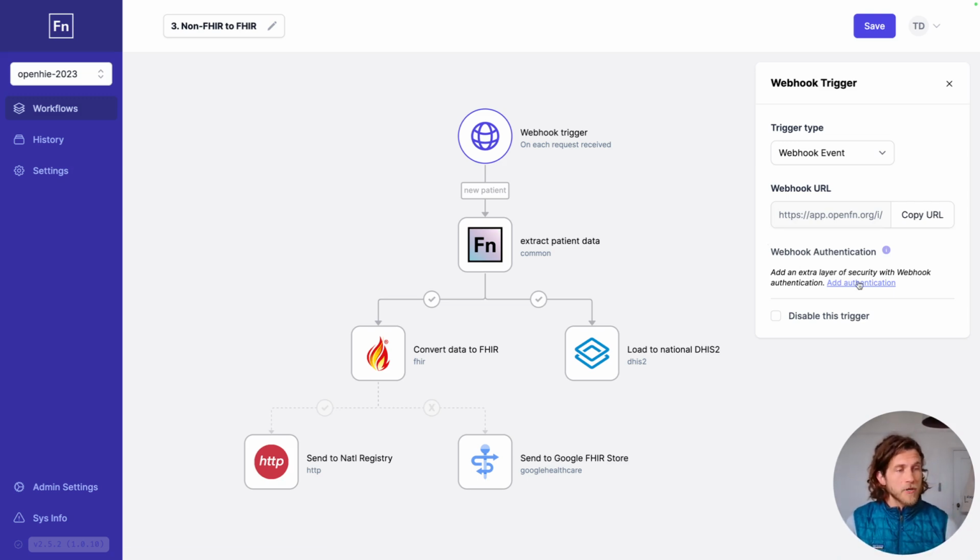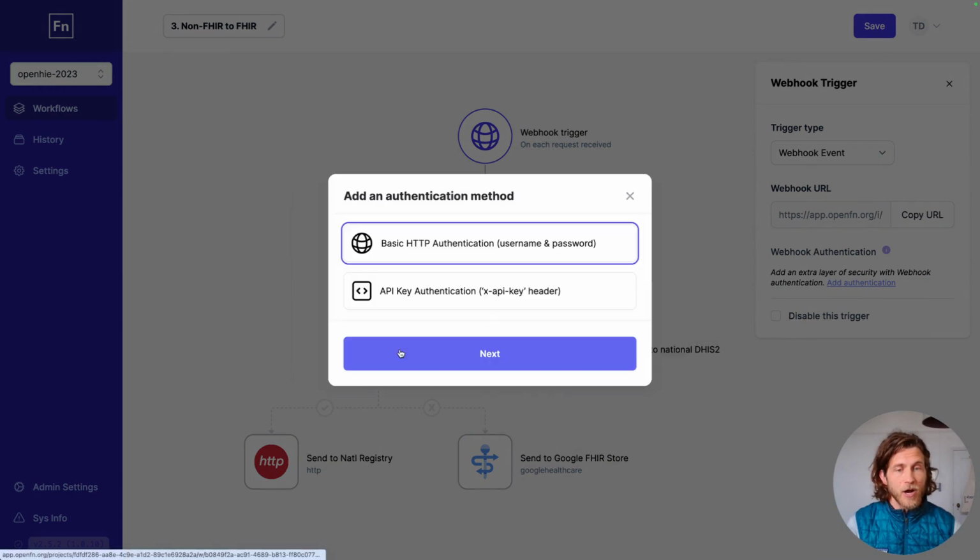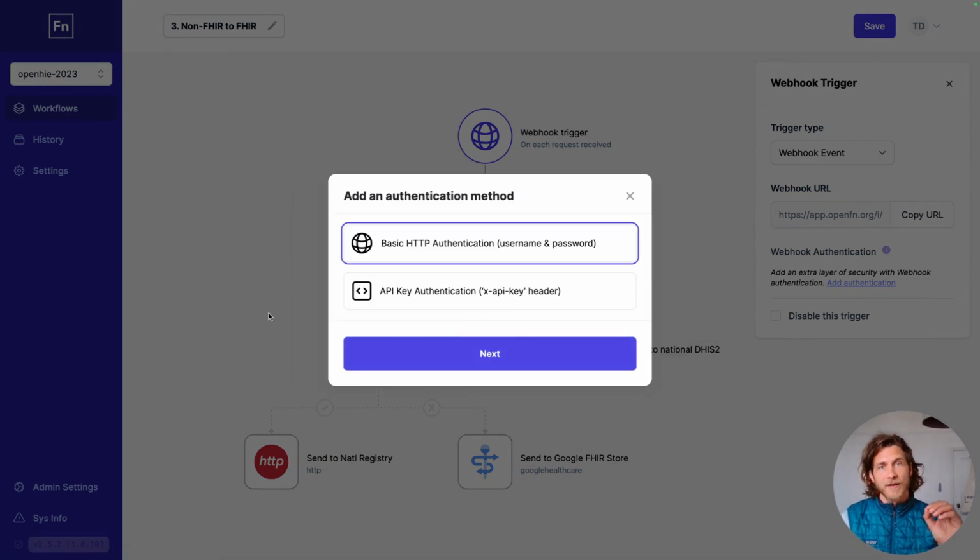When you're setting up a webhook trigger, it's important to also add authentication to ensure that this webhook endpoint doesn't get spammed. You can add basic authentication or an API key authentication requirement.